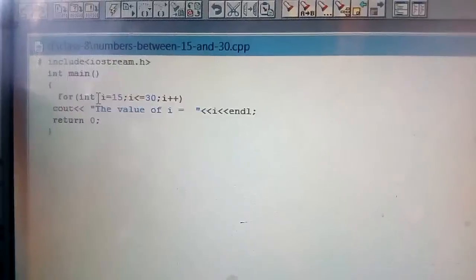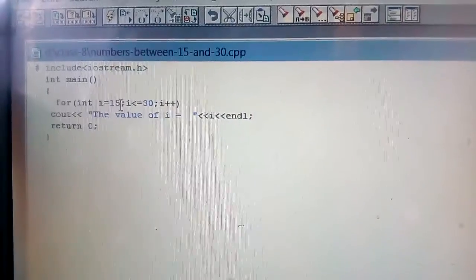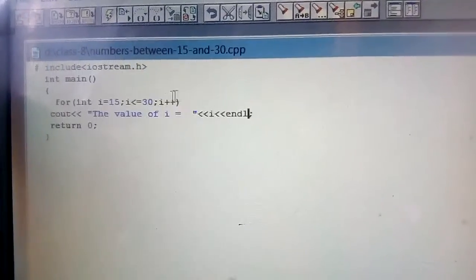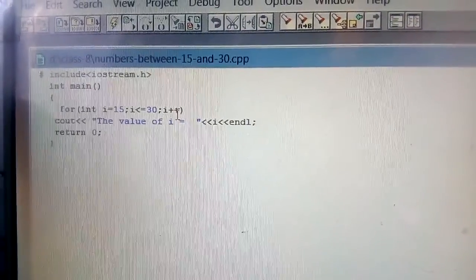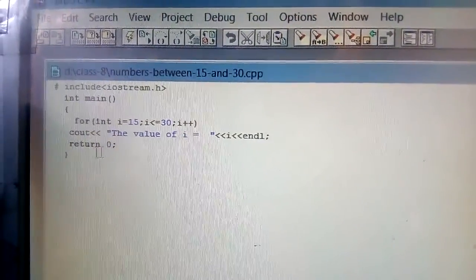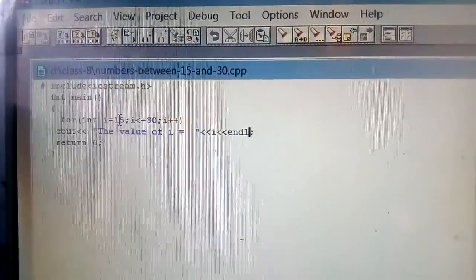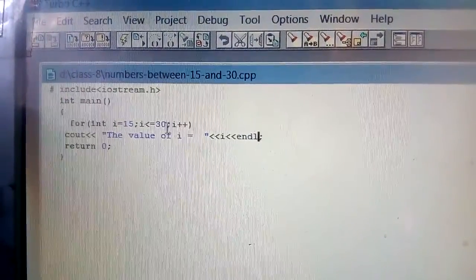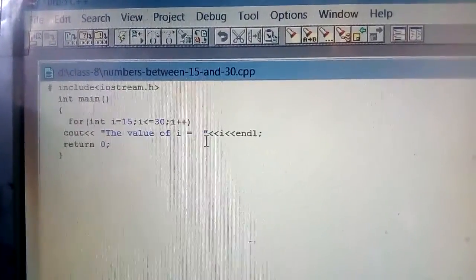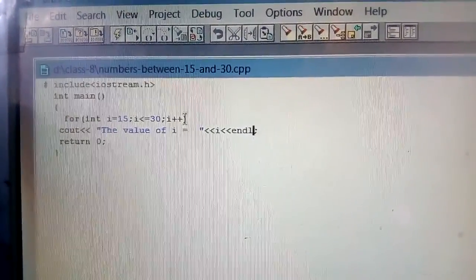This is the condition because you have to display the numbers between 15 and 30. So initialize the value of I with 15, and it will check the condition. After displaying this, it will increase the value. Incrementation will be here. So first time it will show 15, and then it will check whether it is less than 30 or not. If it is less than 30, it will show the value of I, 15, and then I plus plus, that means it will increment by 1.